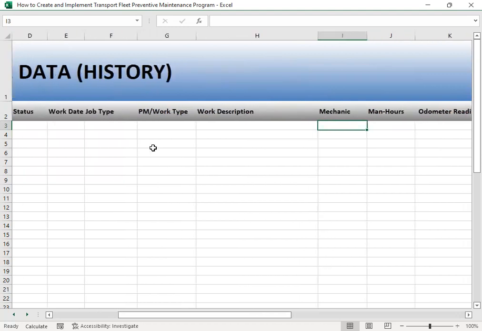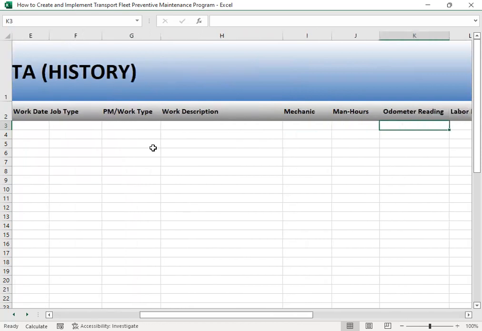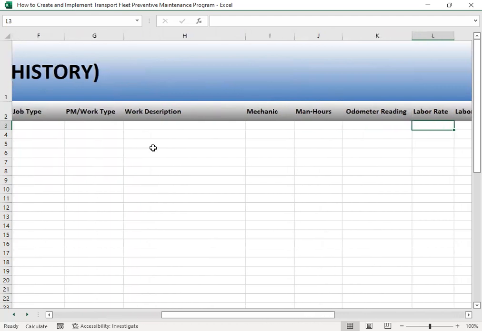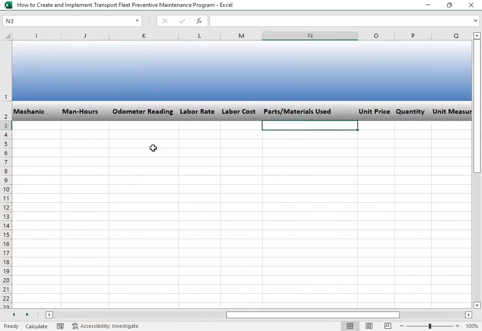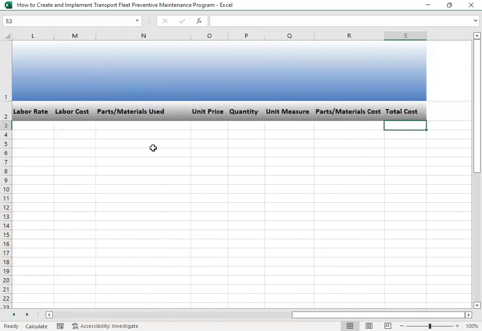Then the mechanic who has done the job and how many hours it took him to do the job, the odometer reading, the kilometer reading of the vehicle should be also entered here. And the labor rate, how much the labor rate, and labor cost, and then the spare parts materials used, unit price, quantity of the materials, unit measure, the parts material cost, and the total cost. The total cost would be the parts and material cost plus the labor cost.